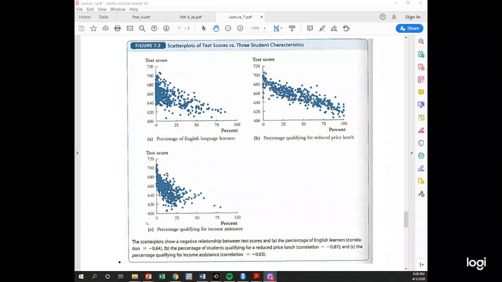They've plotted for us test scores and the percent of English language learners. That's panel A up here. They've plotted test scores and the percentage of students in the district qualifying for a reduced price lunch. So that's going to be an indicator for essentially the average income in the district. And then they have test scores plotted against the percentage of students qualifying for income assistance. So the variable that we have seen so far is this percent English language learners. They're now adding percent on reduced price lunch and percent qualifying for income assistance.